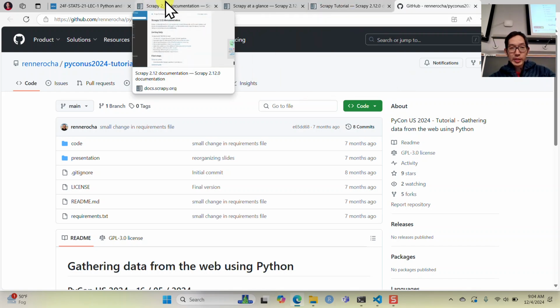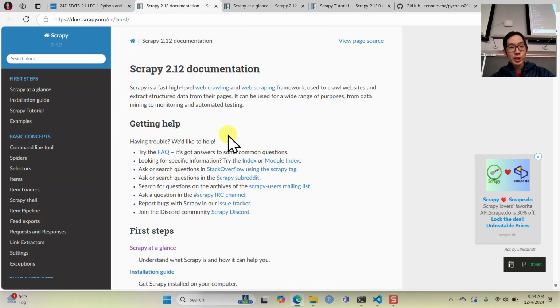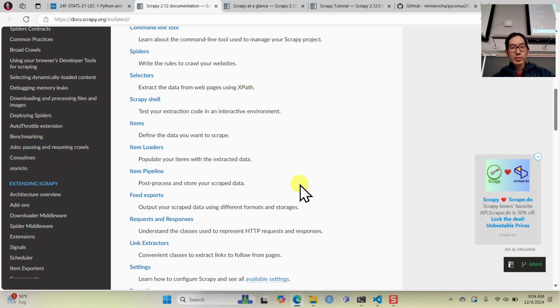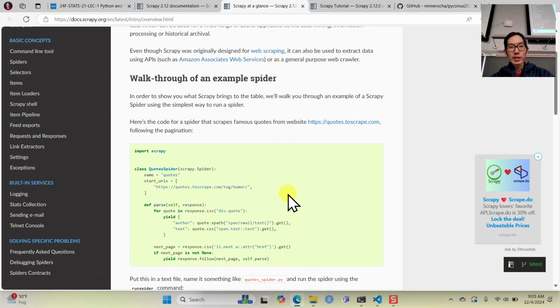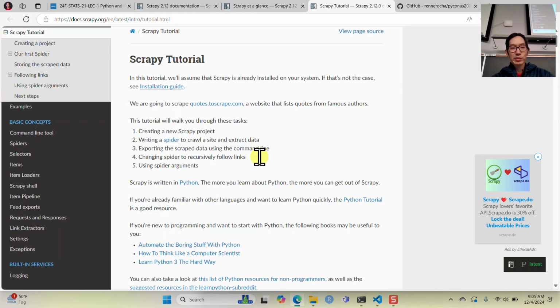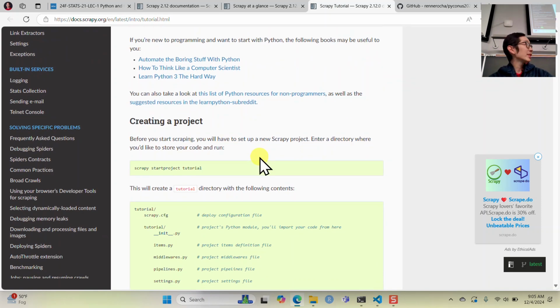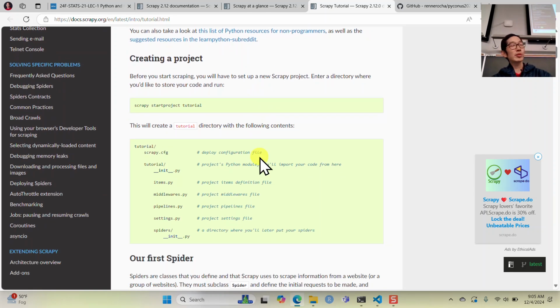There's a bunch of stuff in the documentation as far as how to use it, getting started, ScrapeEye at a glance, and then the tutorial. If you're serious about trying your hand at a web scraping project, work through the tutorial. This is just a very brief introduction, and you'd have to adapt it.